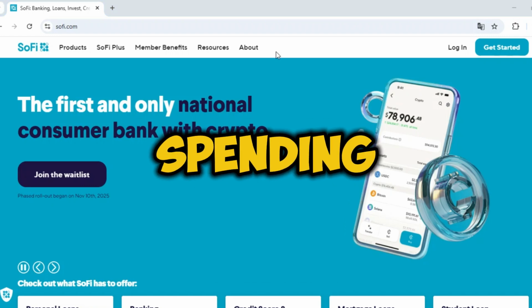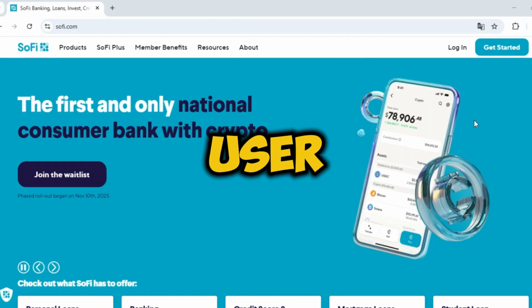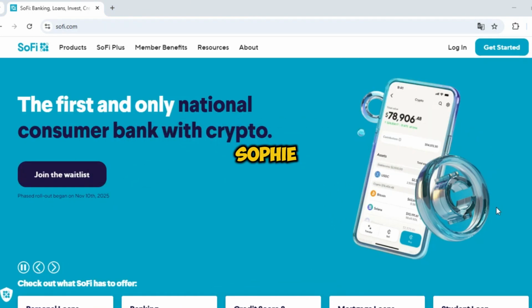Want to control your spending or set boundaries for an authorized user? You can manage spending limits directly in the SoFi app.